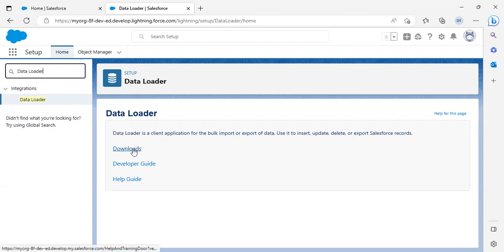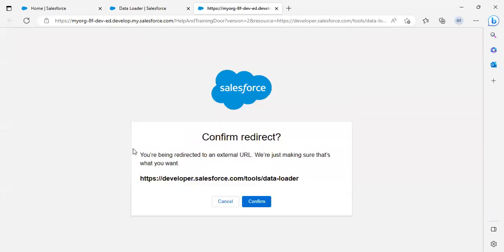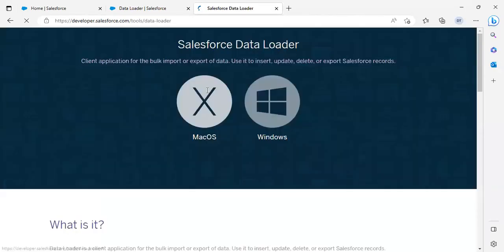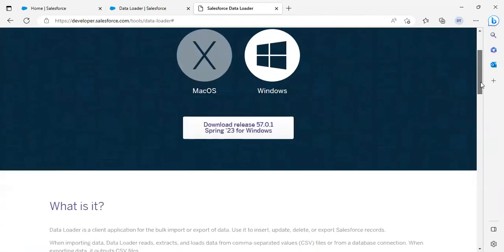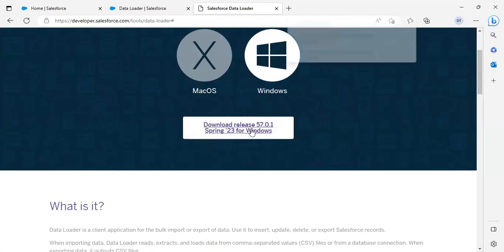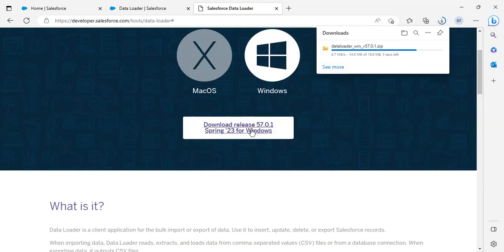Okay, so I just want to go to downloads and see if that file is available. So you will have to select whether yours is Mac or Windows. I'm going with Windows. So it's giving the latest release data loader version. Okay, so you will have to download it.